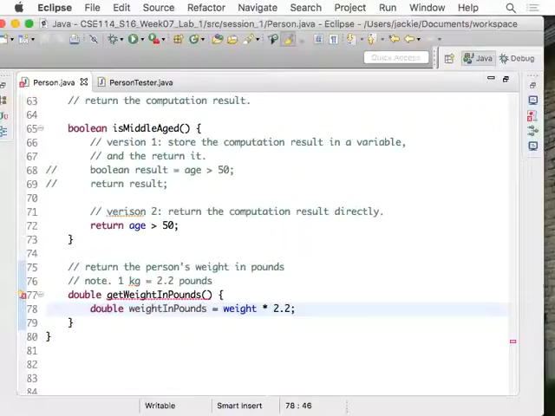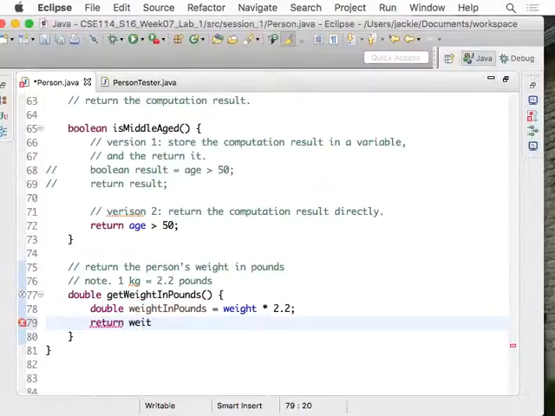That's the result we would like to make available to whoever is using this method here. And all we have to do as a last step, typically, is to say return weights in pounds. Okay, and then we're done. Let's try that. So this accessor method is interesting.